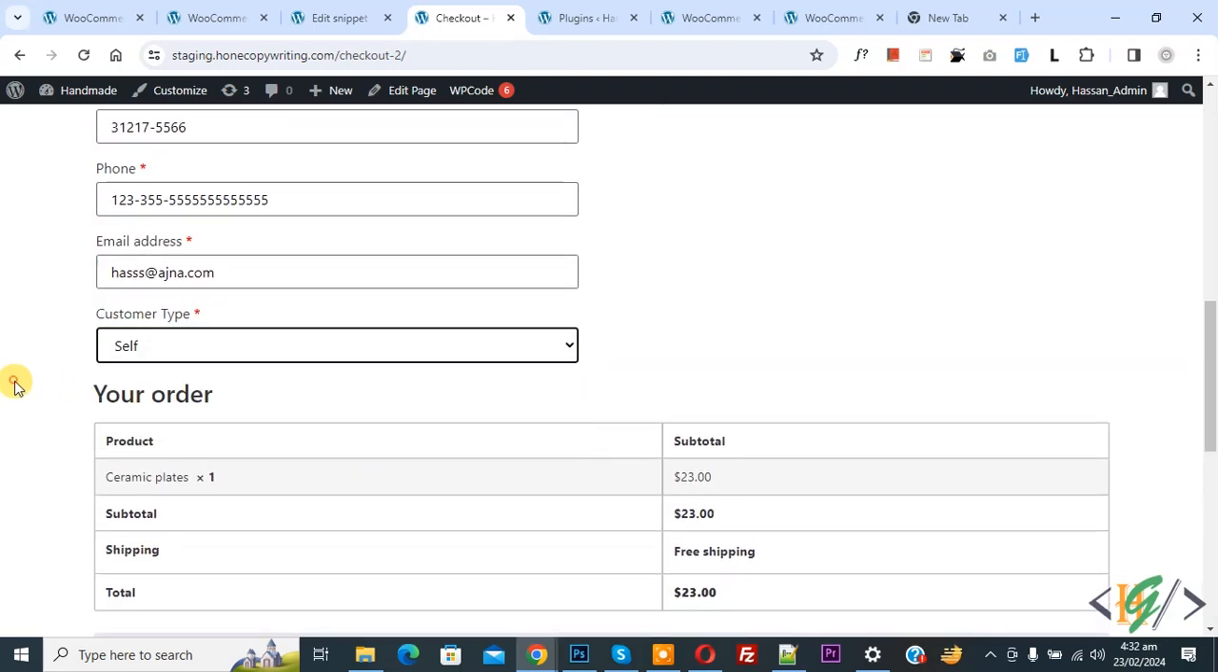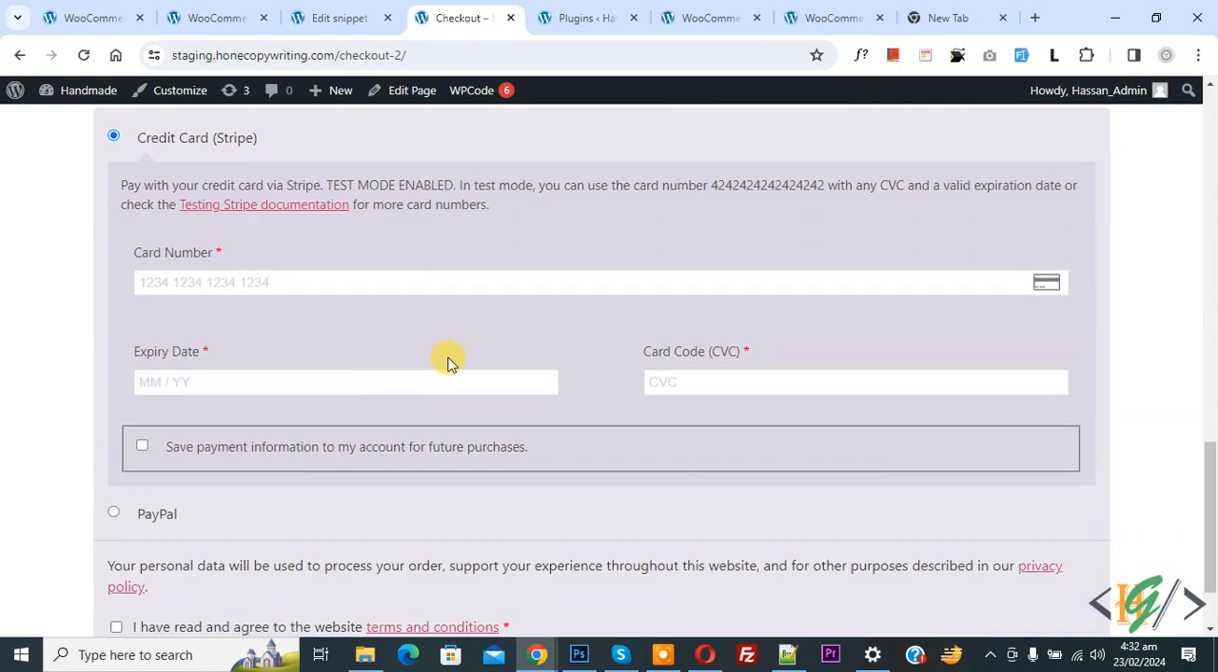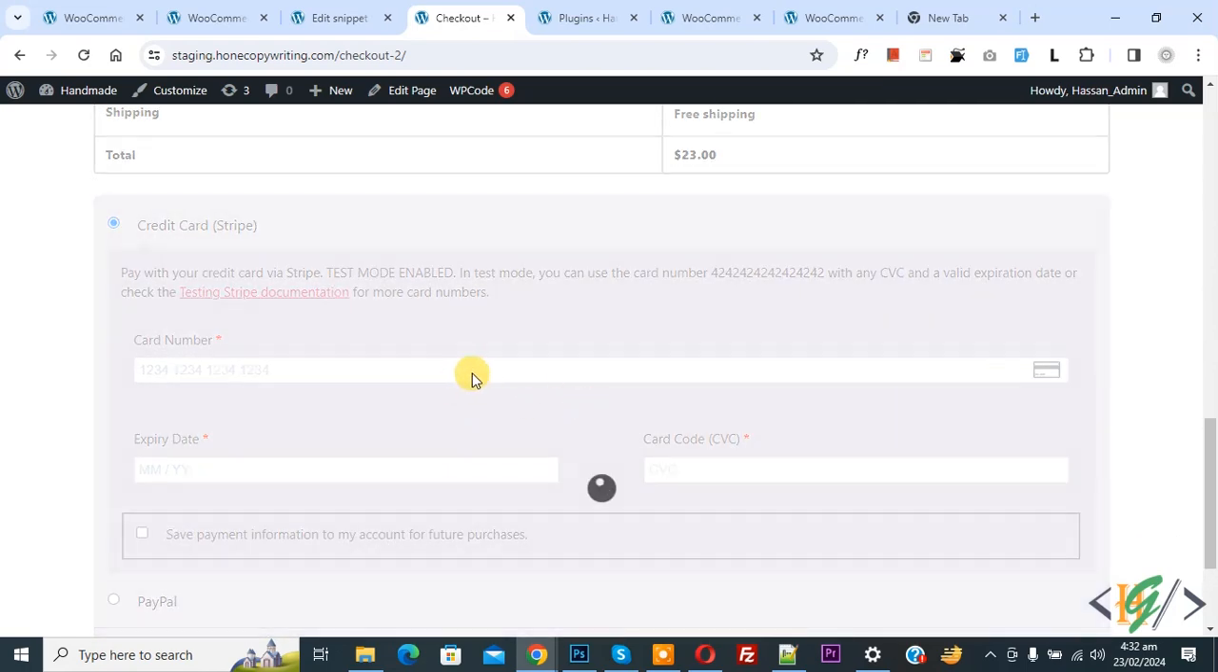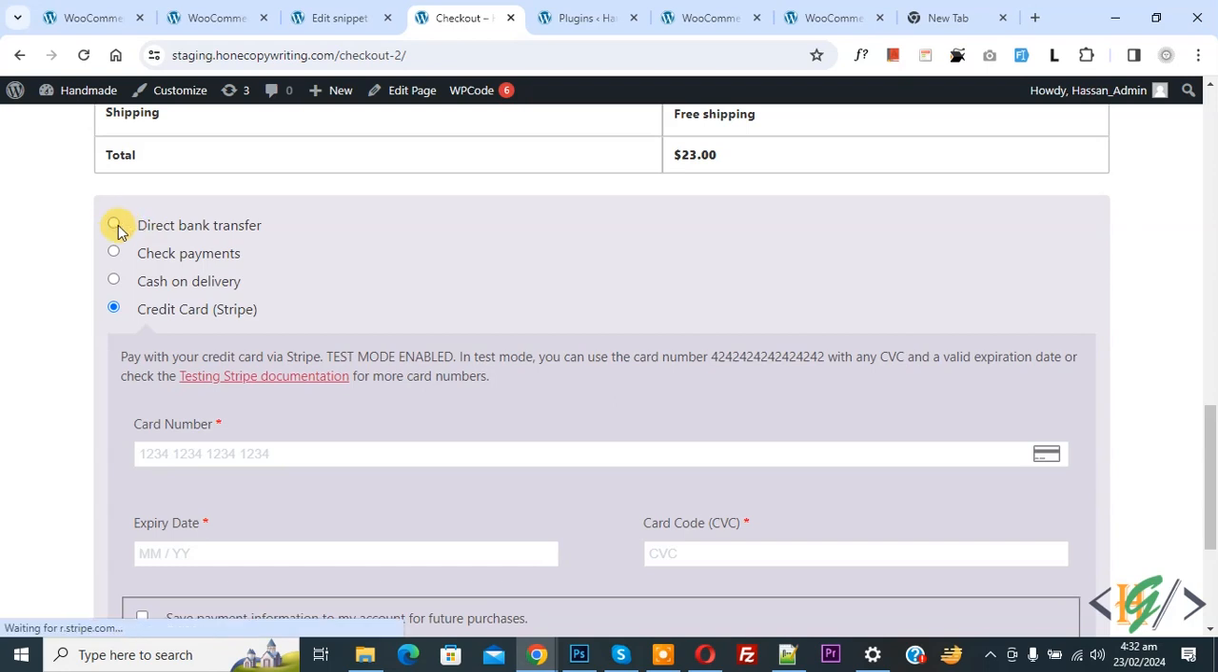Now select another. Now loading again. Now you see all payment gateways.